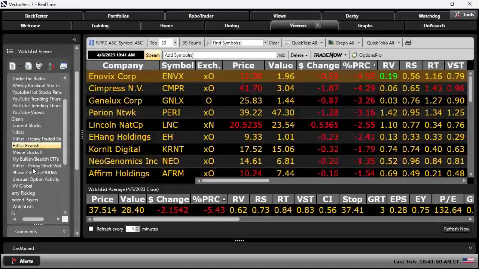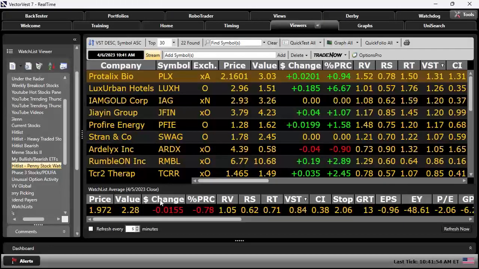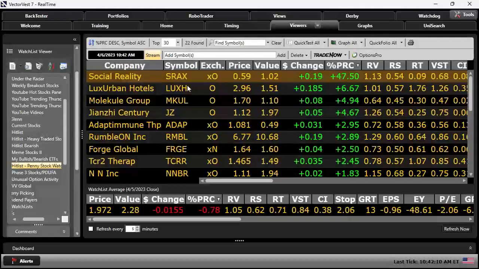So now I've got one more for those of you who are super aggressive. How about a hit list of penny stocks to watch? So again, if I go down to the matrix, actually, these are more considered aggressive stocks because RV is above one, but relative safety is below one. RTs are below one as well. So what I'm looking for here, knowing that they're penny stocks, I sort this again by percent price change. Social Reality is up 47%. Most likely news driven. LUXH, 6%, and so on.